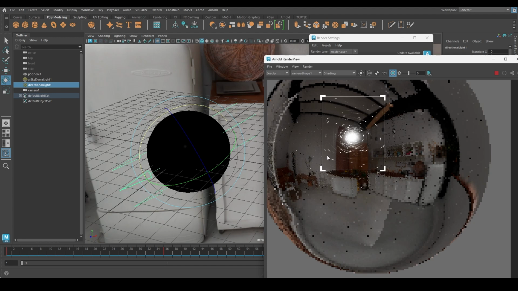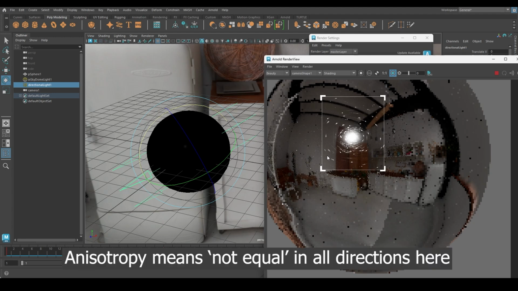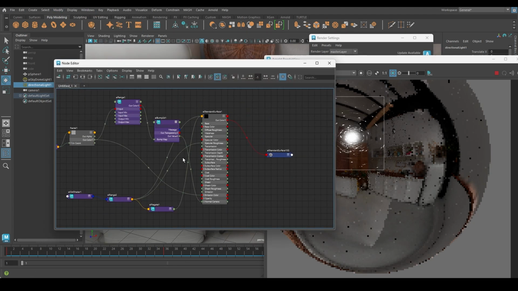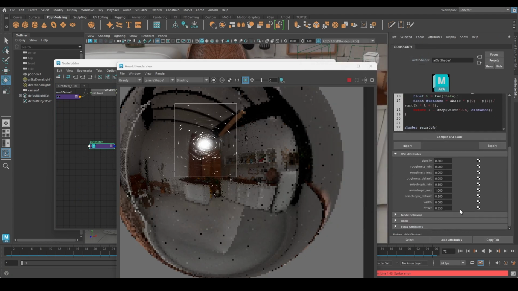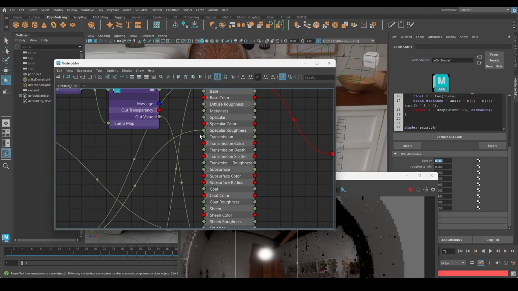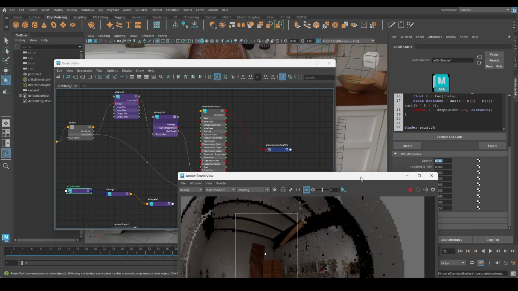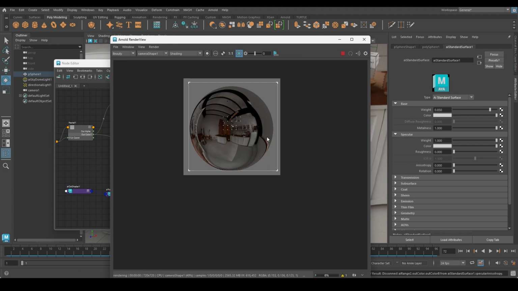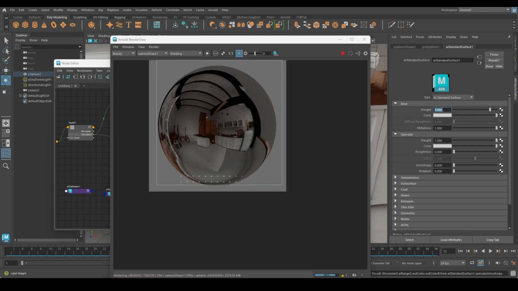The word anisotropy means irregular, or in this case, it is the reflection which is stretched along a particular direction. Let me first disable this effect for now so that we can cover the basics of specular anisotropy. Let me remove this from all the parts. Here I have created a simple metallic shader for this tutorial, with a weight of 0.85 and metalness completely 1. I'll add a little bit of roughness here, let's say 0.1 or 0.05.